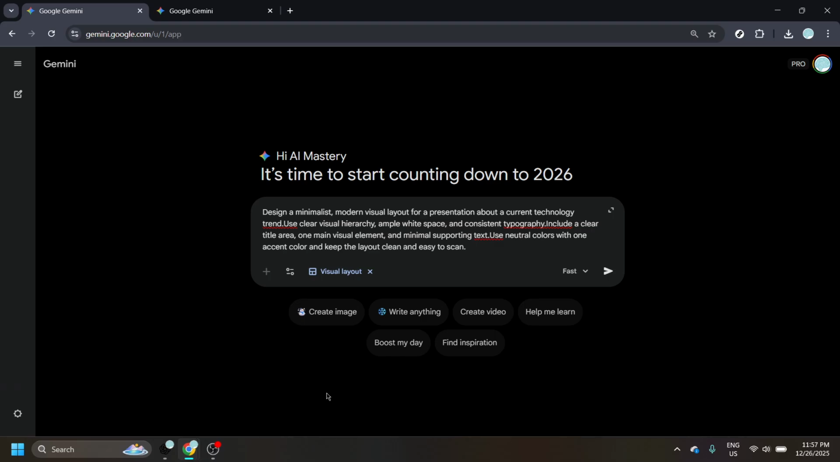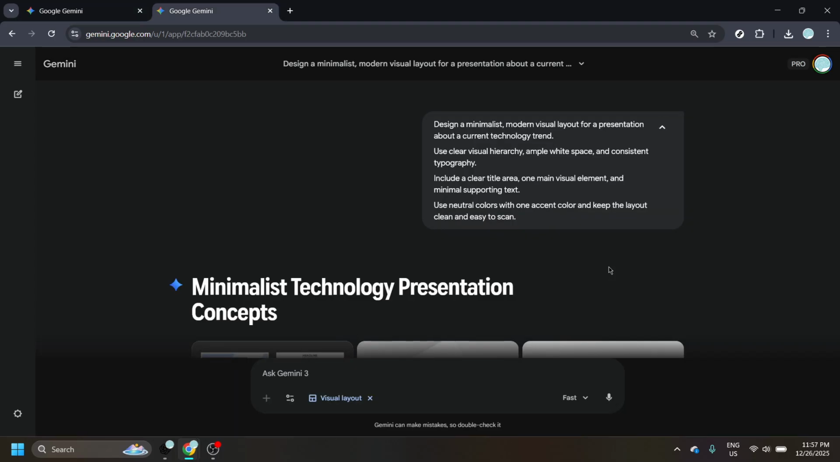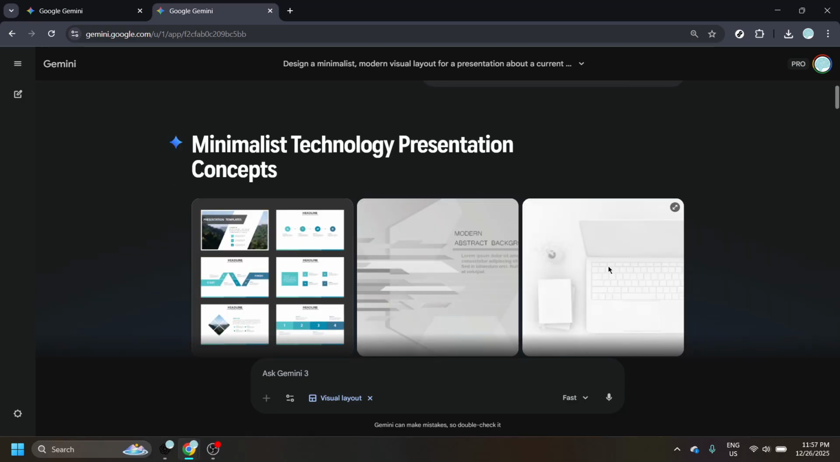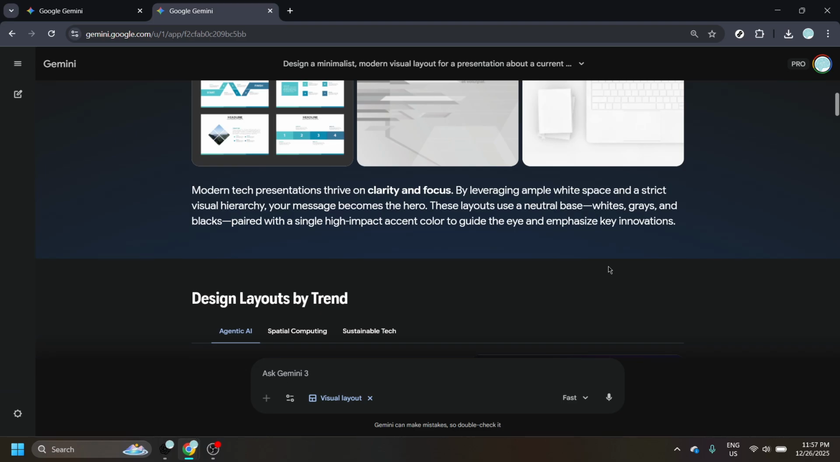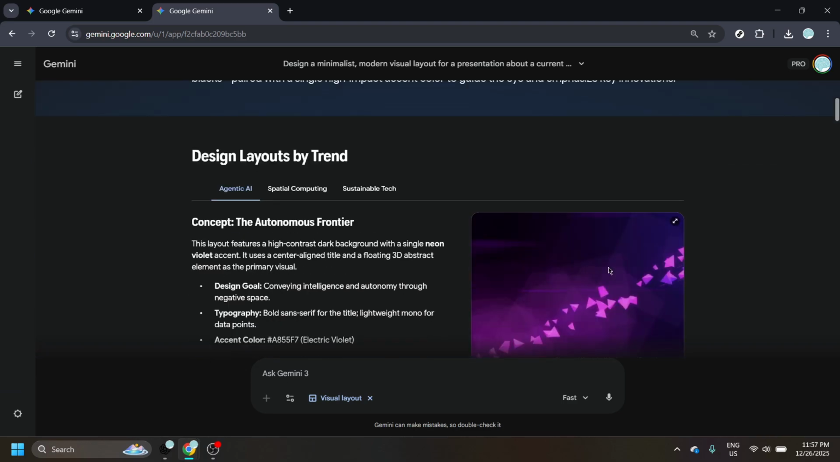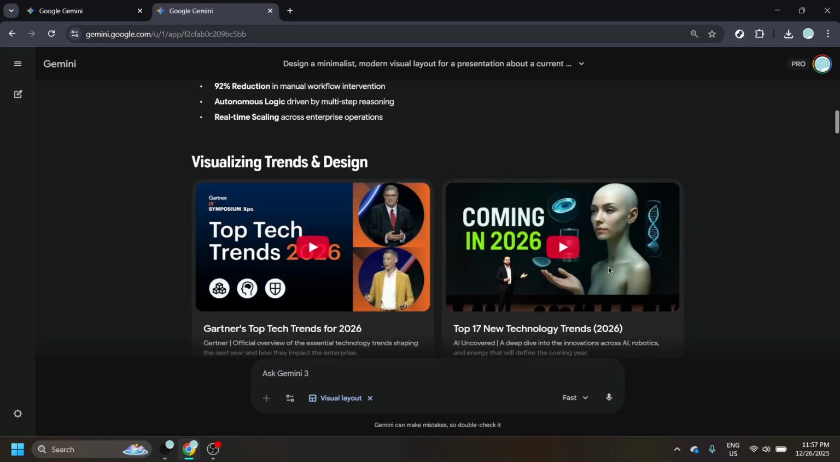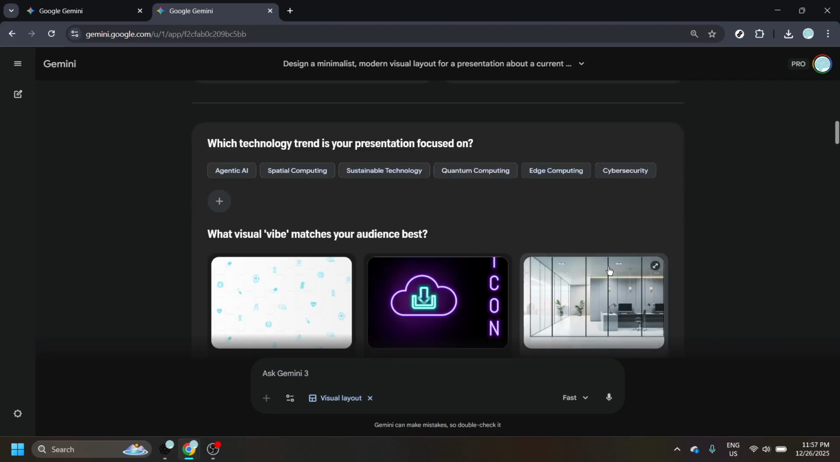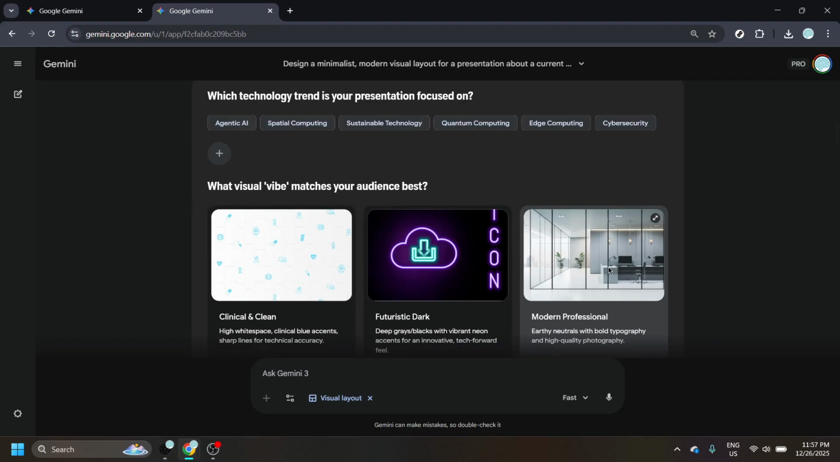Now, click Submit. Gemini will process your prompt and generate a layout concept, usually with a clear title area, a focal visual zone, and minimal supporting text, arranged with intentional spacing. Review what you get and check for alignment with your goals. Is the title prominent? Is there enough white space? Does the accent color guide attention without overwhelming the design?